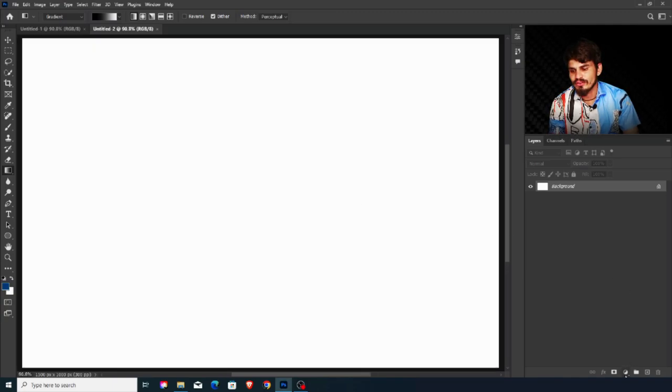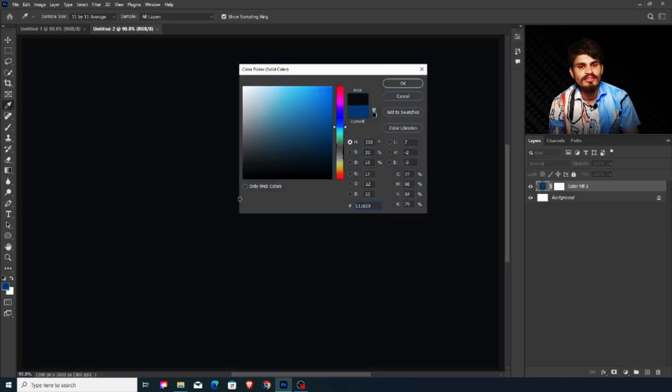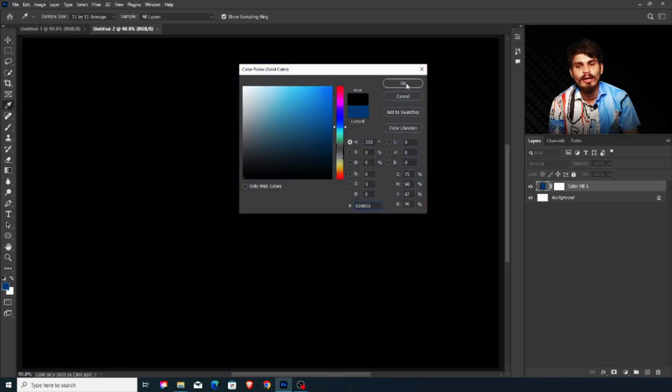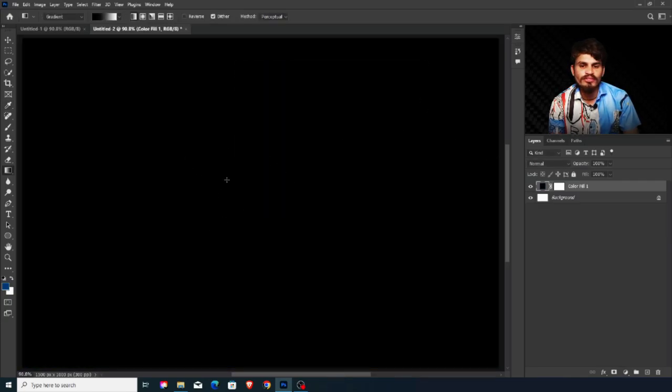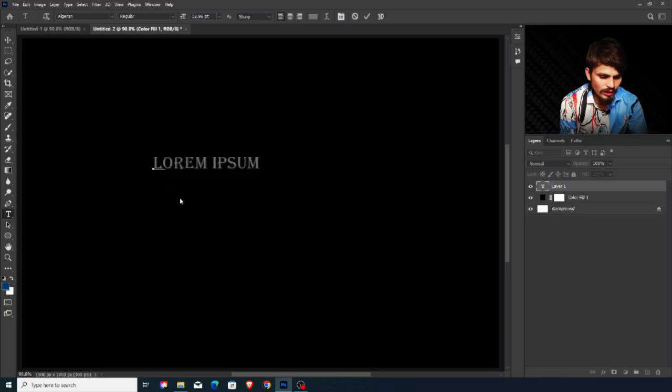Now I go to adjustment layers and select this Solid Color layer. With this I am adding a background color of black. Now you can type your text. I go to the side panel, select the Text tool, and type my text. Let's type Gold.